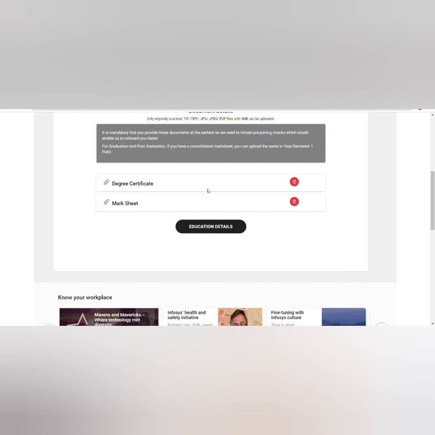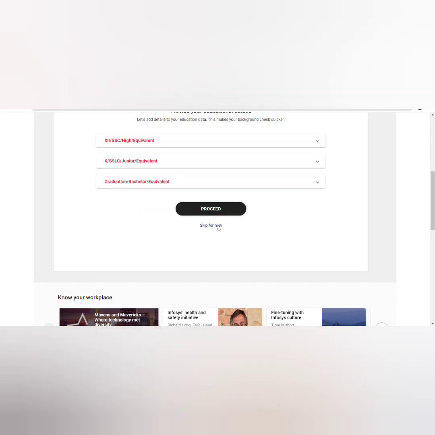That is your mark sheets and the degree certificates. You have to upload the mark sheets in both places, in degree certificate and mark sheet. Okay, next, you have to go to the next one, that is your 10th.